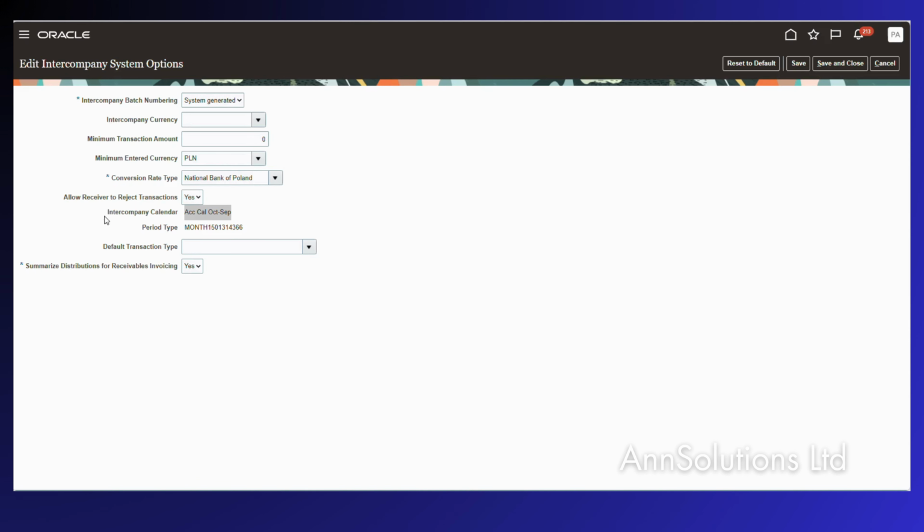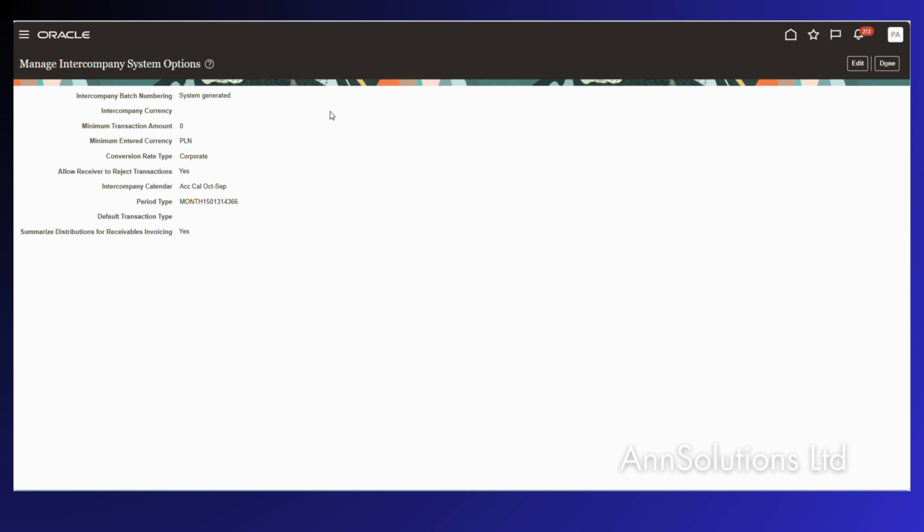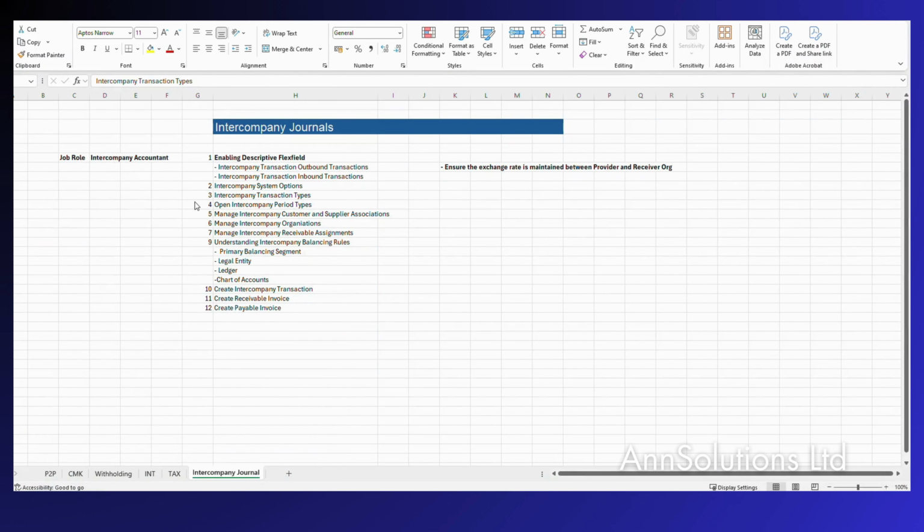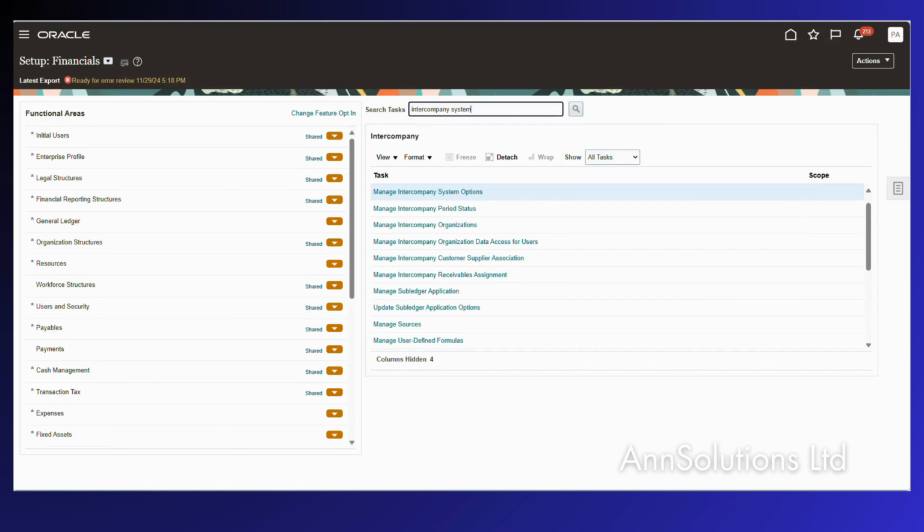So let's move on. Once we have set this intercompany calendar, you can put the transaction type as a default one. And once you have saved, this is saved at the enterprise level. The next configuration step is going to be transaction type. Okay, let's move to transaction type here.